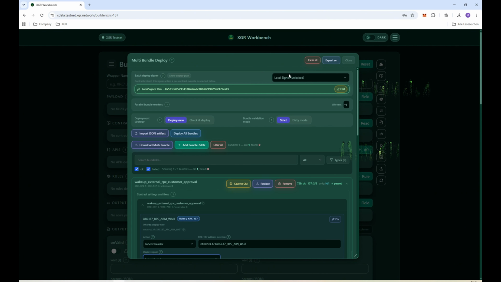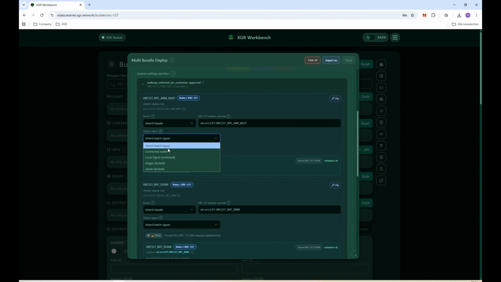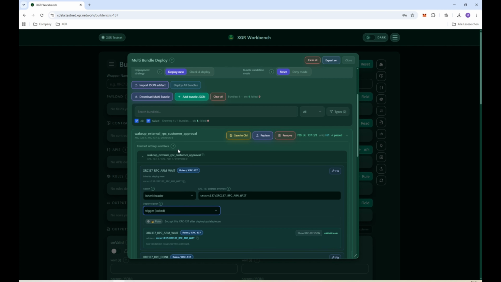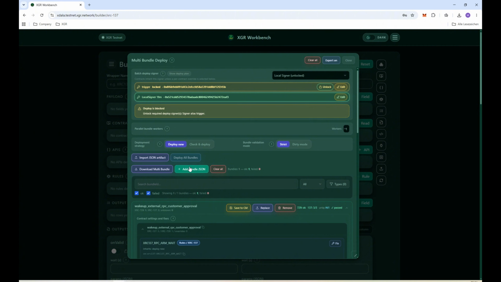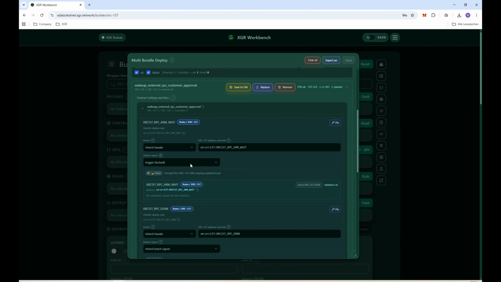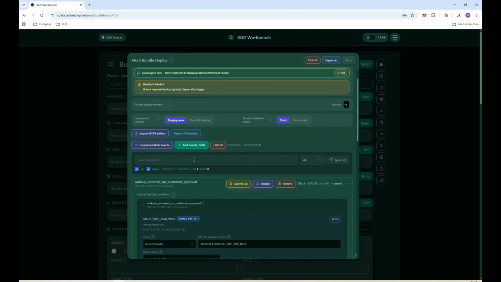For example, one contract could use the local signer, and another contract could use a trigger signer. So here, on the individual contract, we can define a different signer. This overrides the global signer setting from the top. In this example, we select the trigger signer for this contract. The deploy plan updates immediately. Now we can see that this specific contract would be deployed with the trigger signer. The next important function is the deployment strategy. This setting controls how the contracts should be deployed.